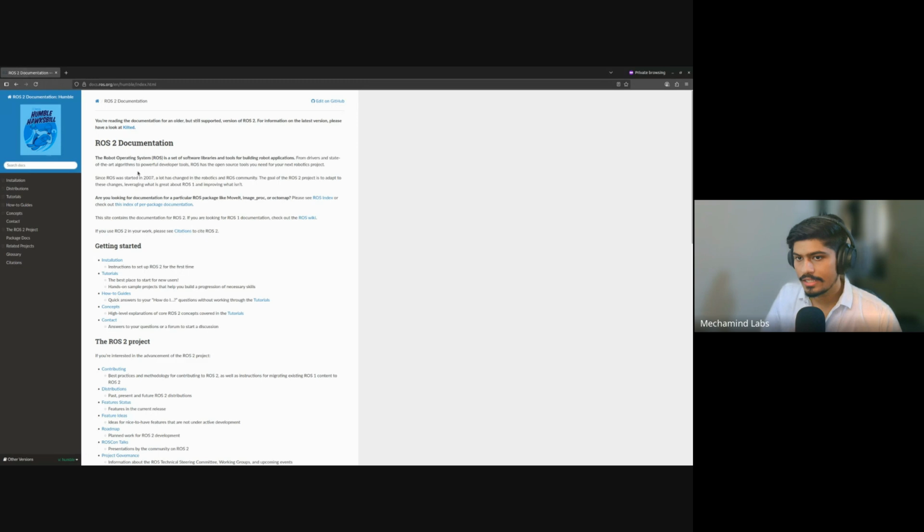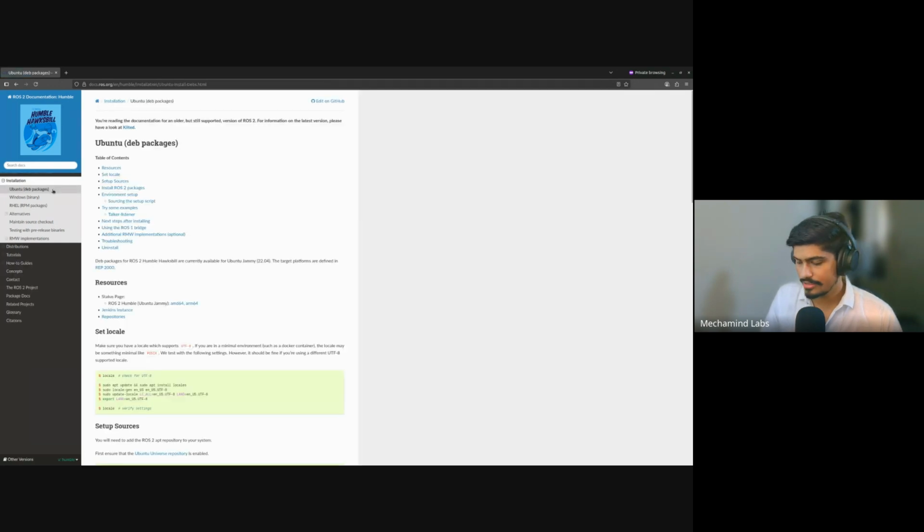So here we are at the ROS2 Humble documentation. Here you can go to the installation part. Once you click on the installation part, you will see Ubuntu Debian packages. Just click on that. It's fairly simple to install ROS2. The only thing is that you should have a working Ubuntu environment, either 22.04 or 24.04. Humble will work on 22.